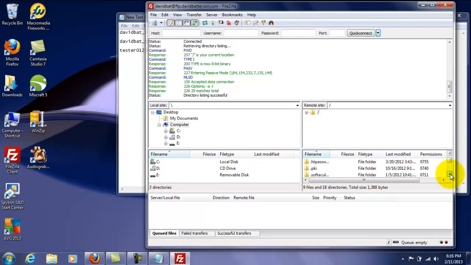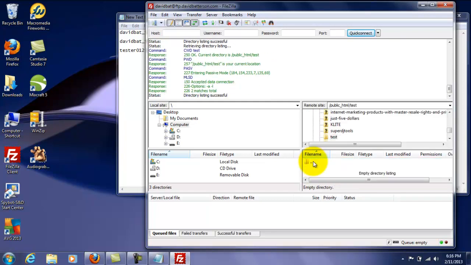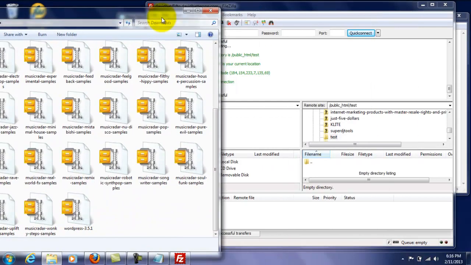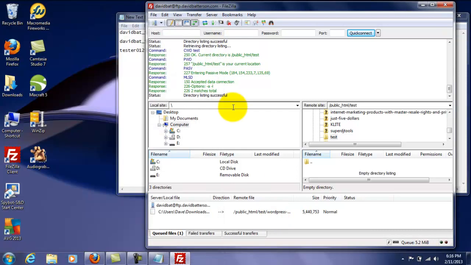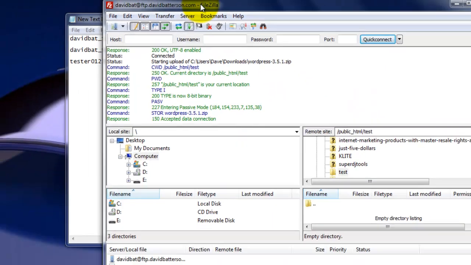This is my website via FTP client. Go to public HTML right here. Scroll down until you find that folder we just created called test. Check it out. There it is. All right. Now what we want to do is go into my downloads folder. Scroll all the way down to the bottom. Let's slide this over a little bit. Now I want to add this. I just dragged and dropped that into this little window here. These are our WordPress files. Now I'm going to upload that WordPress folder to my test folder.